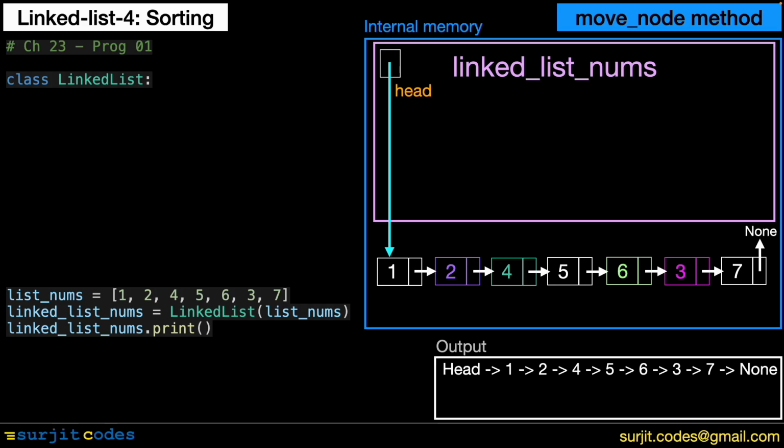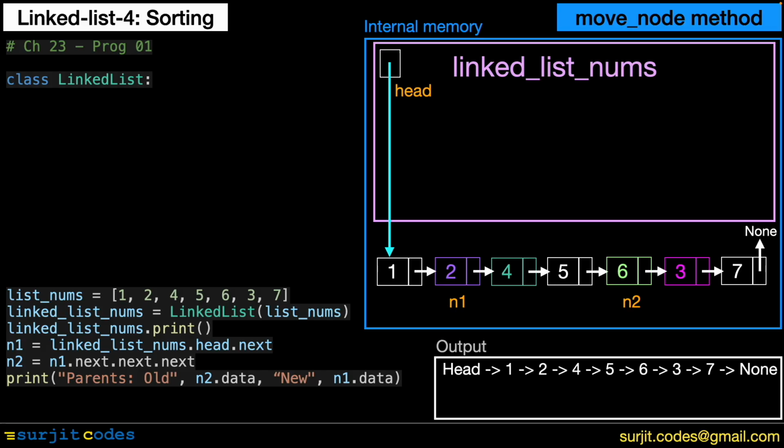Let us now write the Python method for moving the child of the old parent to become the child of the new parent. N1 is the node next to head. We will make it the new parent. N2 is 3 nodes further ahead of N1. This is the old parent of the node that we will move. To be sure, let us print their data attributes. Old parent is 6 and new parent is 2.